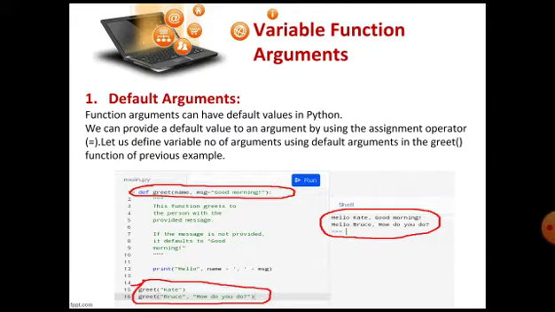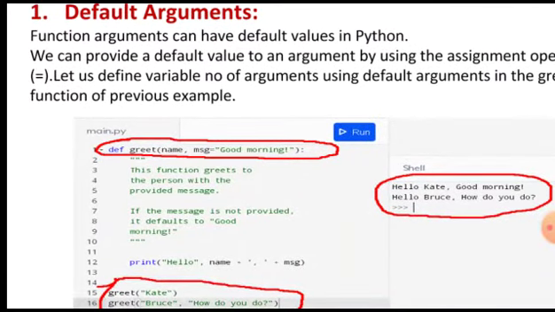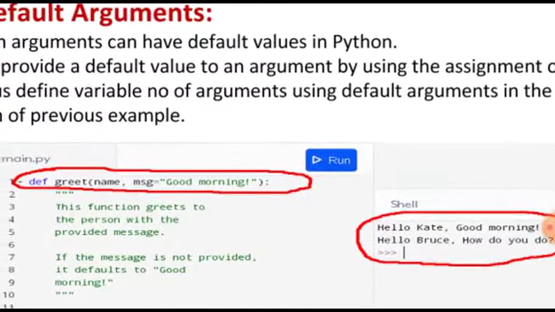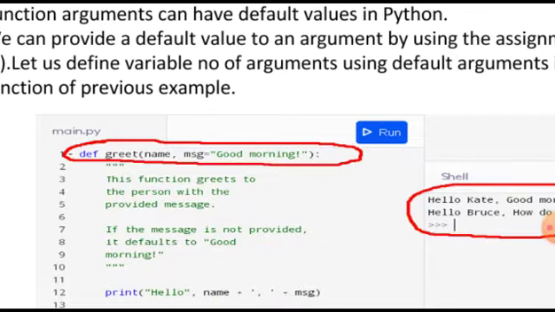If you see here, this example is an example of default arguments. We are taking the same example. We are just modifying the definition of the greet function, modifying the second argument to become a default argument. How? By specifying a default value of good morning for the msg variable. Here we have written greet, then parenthesis, name comma msg equal to good morning. Previously msg was a positional argument, not having any default value, but here we have provided a default value to the parameter.